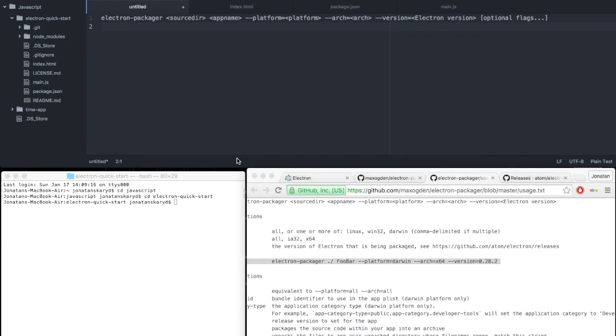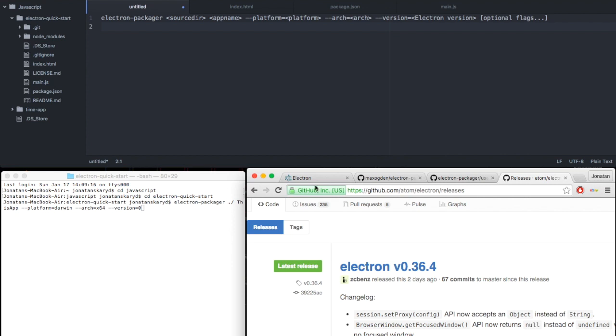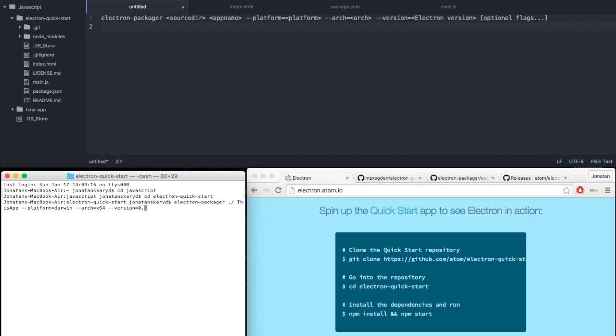Right, so I got it figured out. The problem was me and my typing. Let's just do this again. Packager. This app is what we're calling it. Platform is Darwin. Arch is 64 and version 0.36.4. And now this should work.